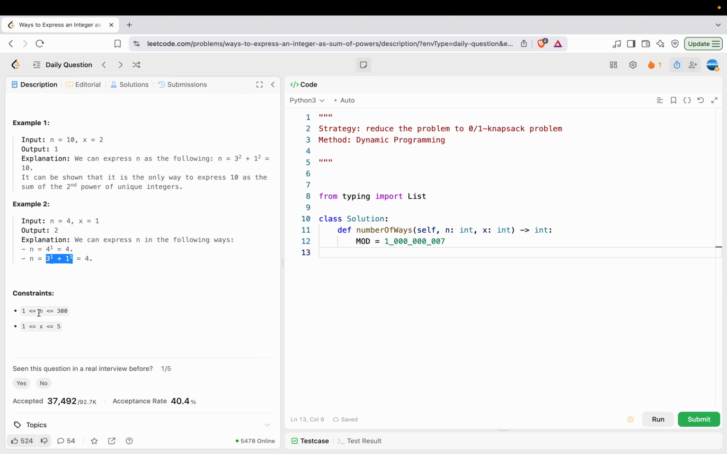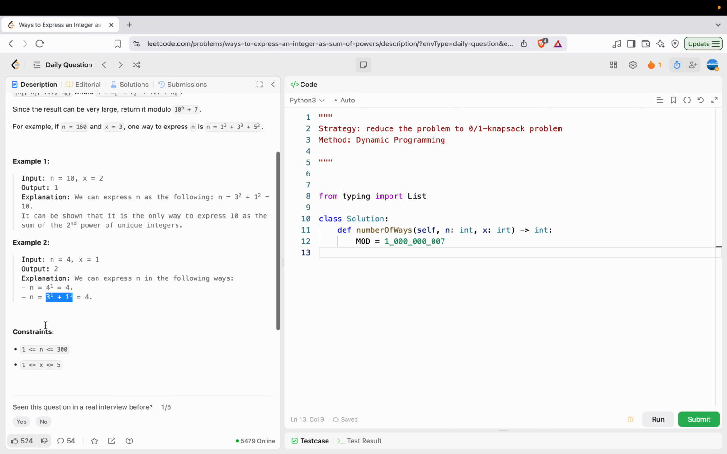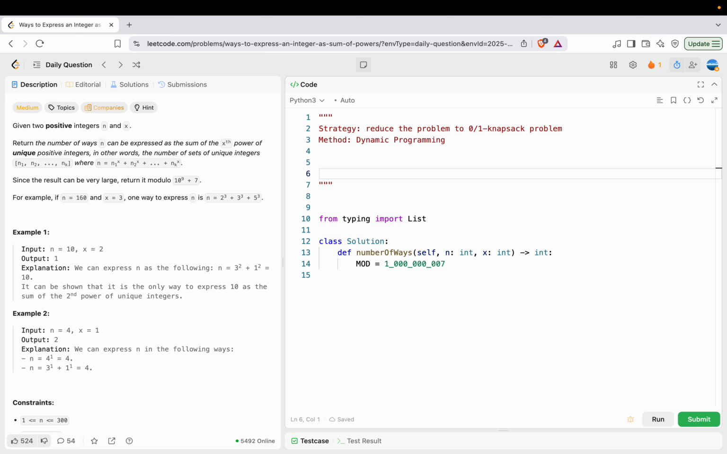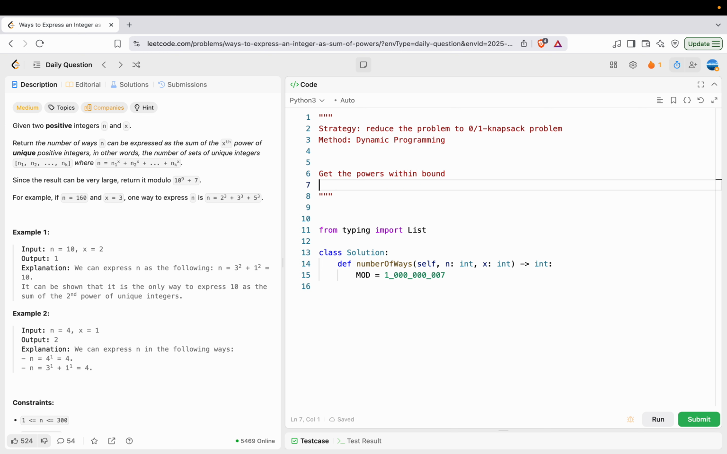So here the problem size is not very large because of the range of n and x, right? So our strategy would be the following. First, we want to compute the powers given the x, right? Get the powers within bound, and then use dynamic programming.